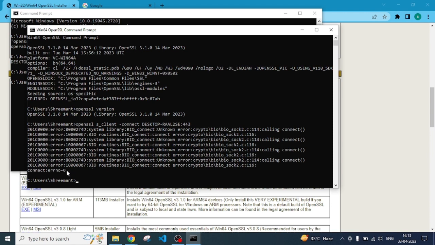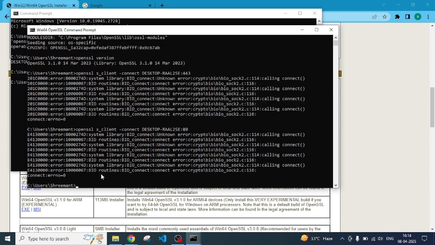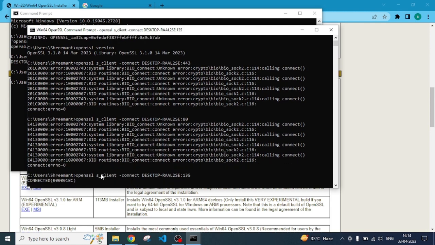See, we are getting an error. It means this port is not enabled. Let me check port 80. Okay, we are again getting an error. I'm going to check 135. See, it is connected. It means this is the running port.